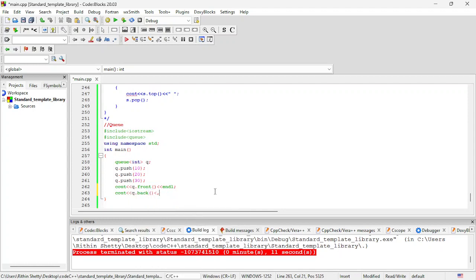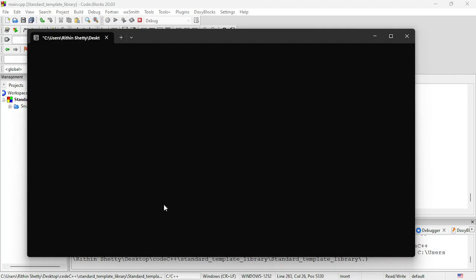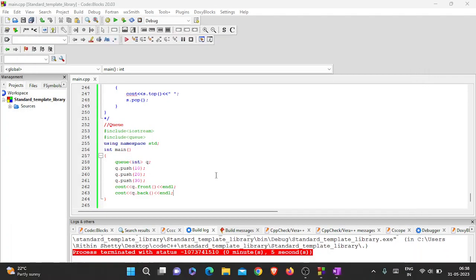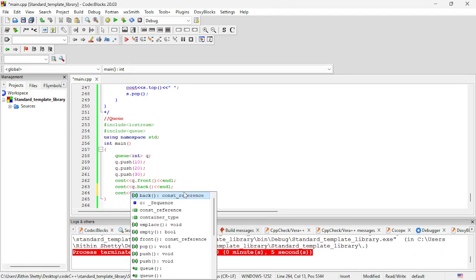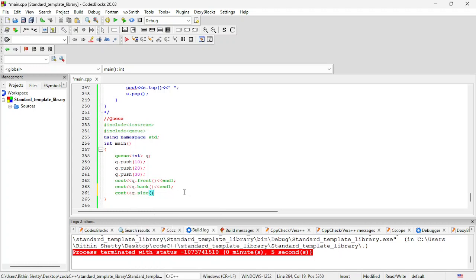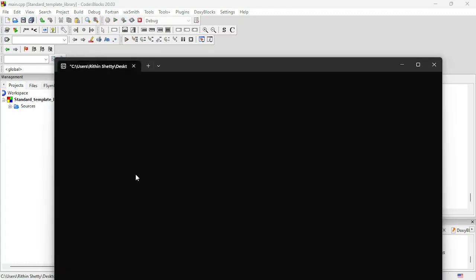Let me see out end line. So if I run, I should get 30 for back. After that you can check the size as well. So let me check the size. cout q dot size, then it should give me 3, because the size is 3. There are 3 elements.